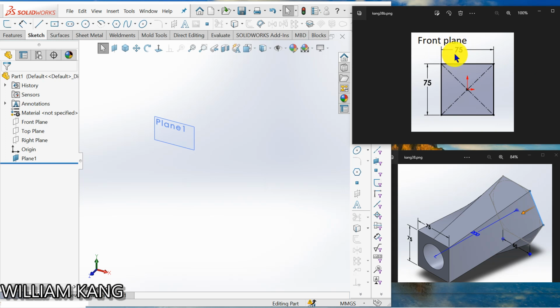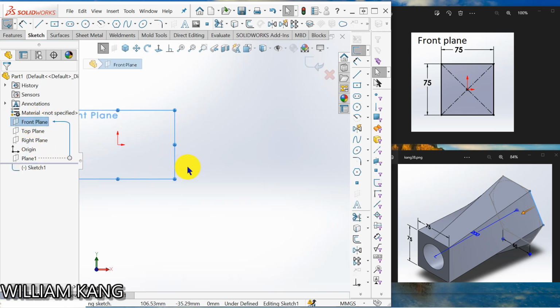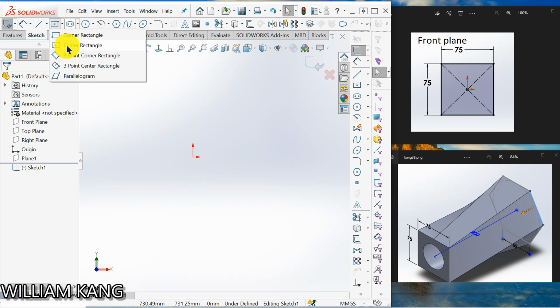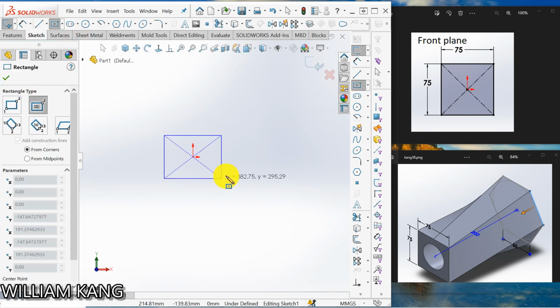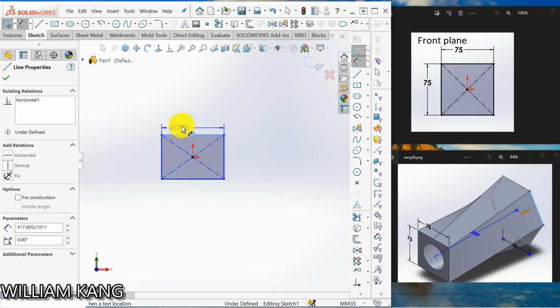So for now we use the front plane to sketch a rectangle. So let me hide this plane. Click hide. I go to front, sketch. Let's draw a center rectangle. Dimension 75.